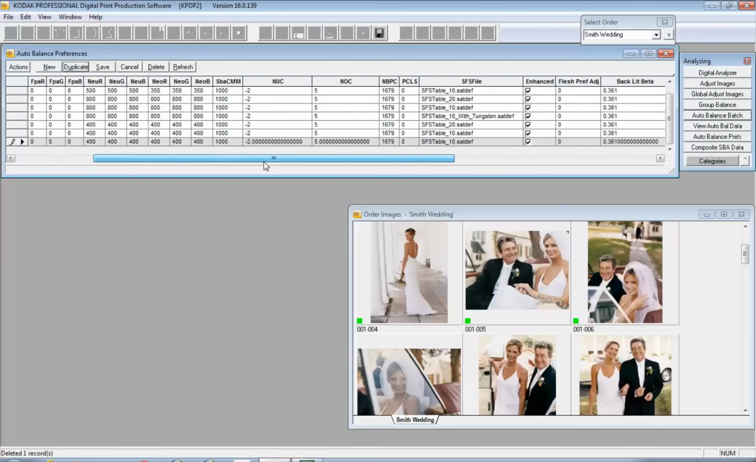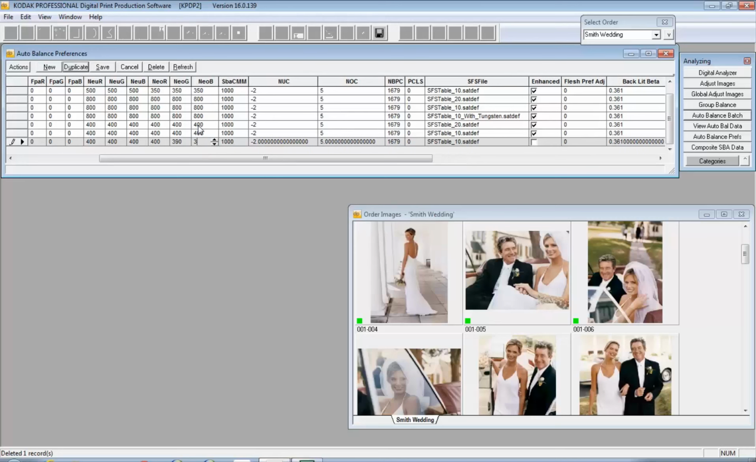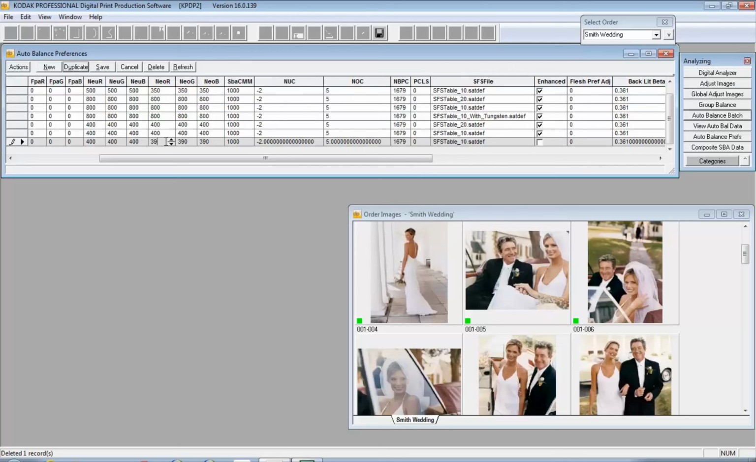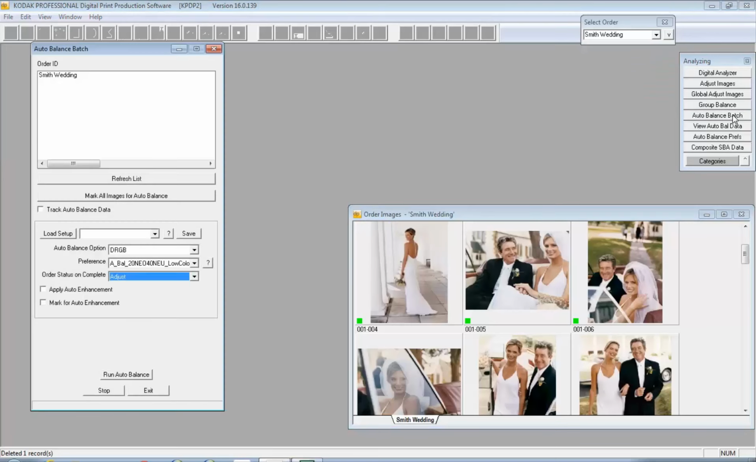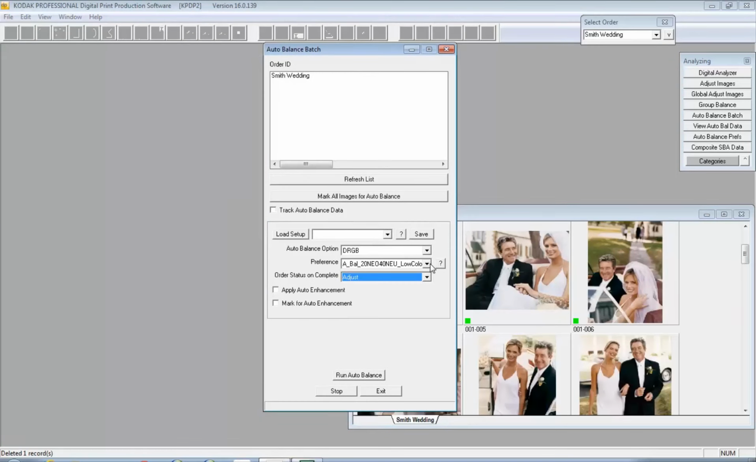preferences intact. And while you're making changes to this, disable it. We'll just change these values. And you can use the arrows. I'm going to go ahead and save that change and then enable it. Once I've saved those changes and enabled them, when I go back into the Auto Balance Batch window, that preference then becomes available to me to use both in Adjust Images and the Auto Balance Batch window.